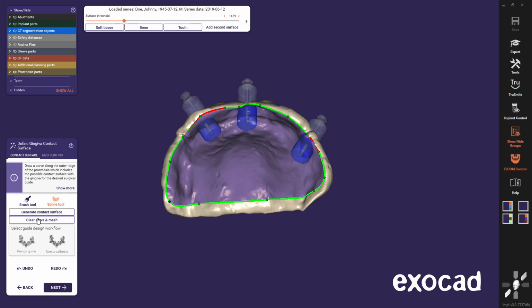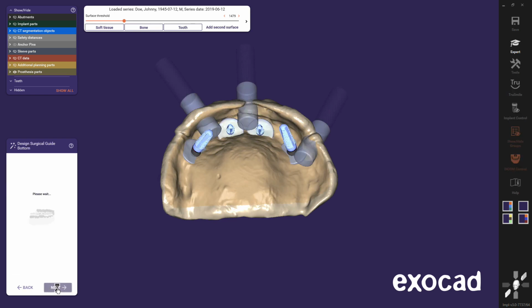Below, you decide what type of guide design workflow you want to continue with. You can select between using the marked gingiva surface as base and design the guide freely on this surface. Or you can use the shape of the denture as basis for the design of your guide. I will go through both workflows in this video. First, I will select the Design Guide workflow.